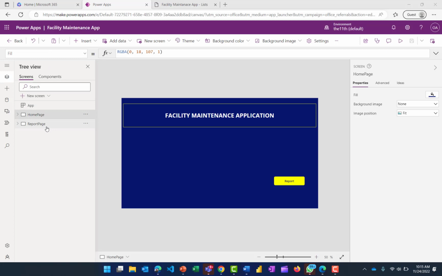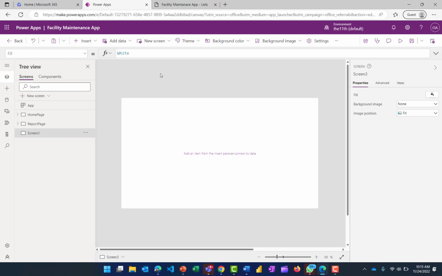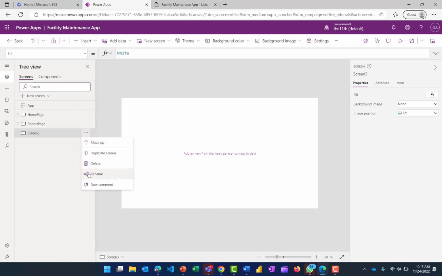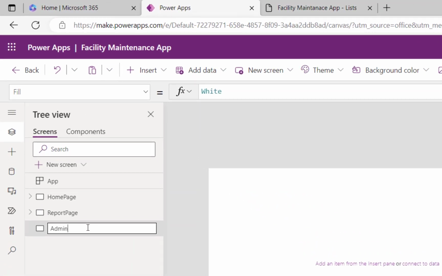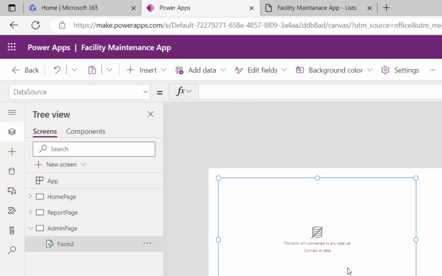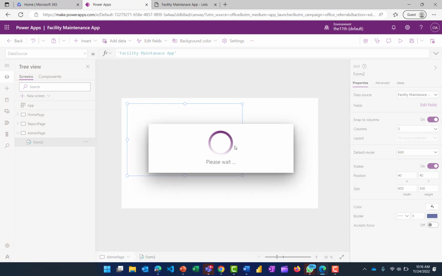So go back to your buttons here and select new screen. Select the blank screen and you have another page. So it is best practice that you rename all your pages. So rename this and name it admin page. For the admin page, I'm going to click on insert and bring in the edit form. And I'll just go ahead and do the same thing. Put in my facility maintenance list.